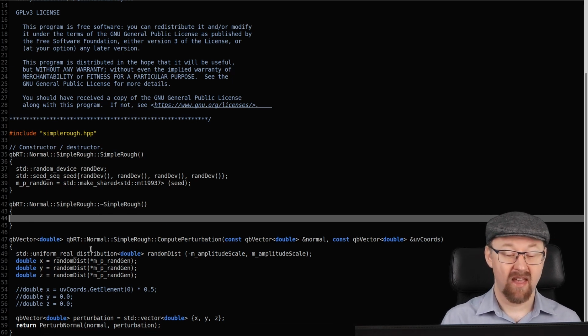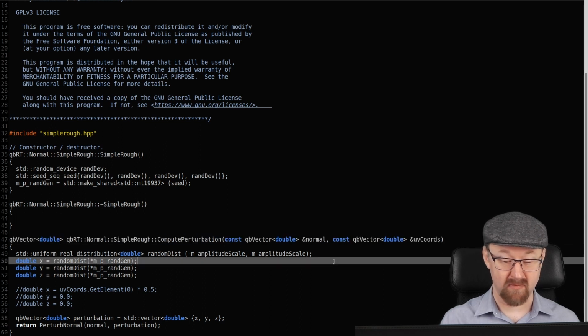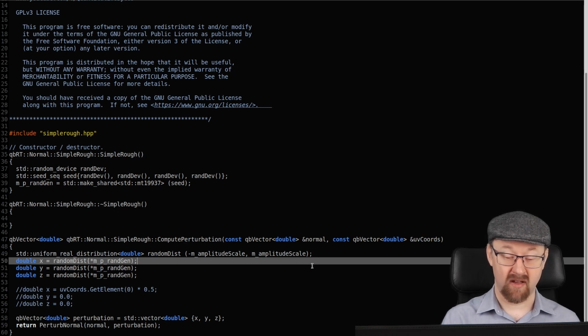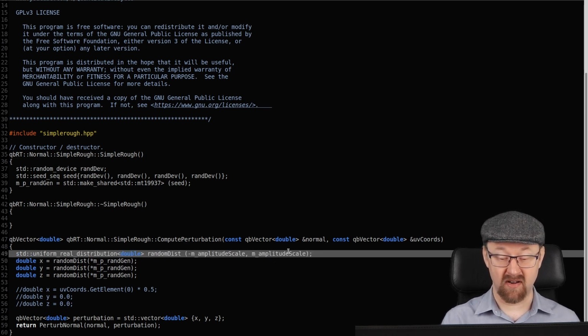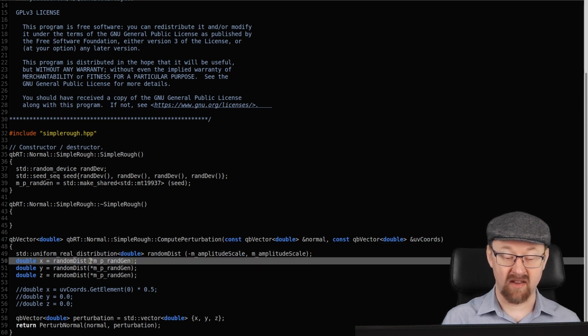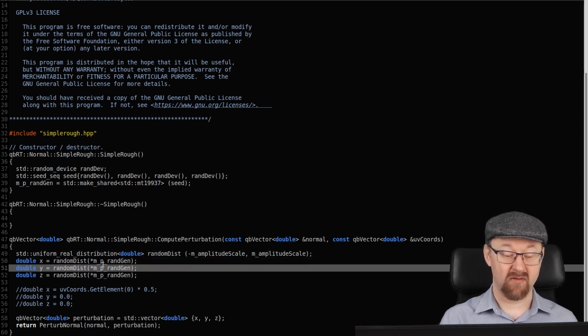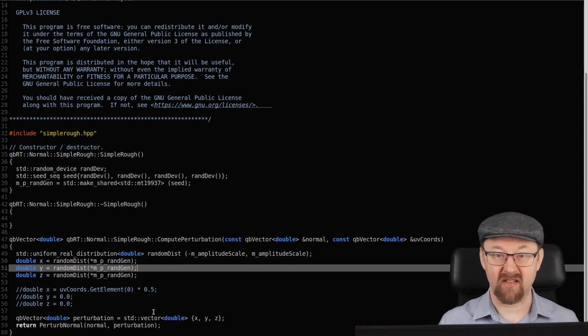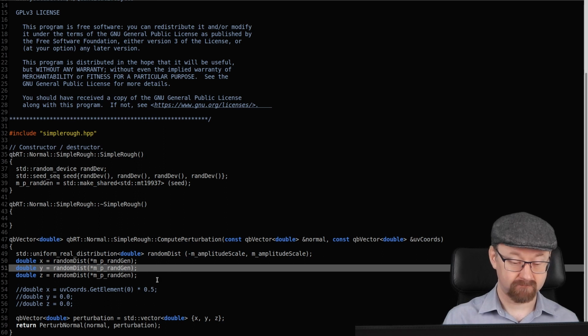Okay, very important. Now we need to modify the compute perturbation method, and what we do is we create a uniform real distribution called randomDist between minus amplitude scale and plus amplitude scale. So that's going to return real numbers, floating point of double precision, between these two values. Okay, and then we simply generate three random numbers, x, y, and z, calling randomDist and passing in the random number generator. Now, of course, m_p_randgen is a pointer. It's not the thing itself. So we have to put the star first to mean that we want to pass the thing itself, not the pointer to the thing.